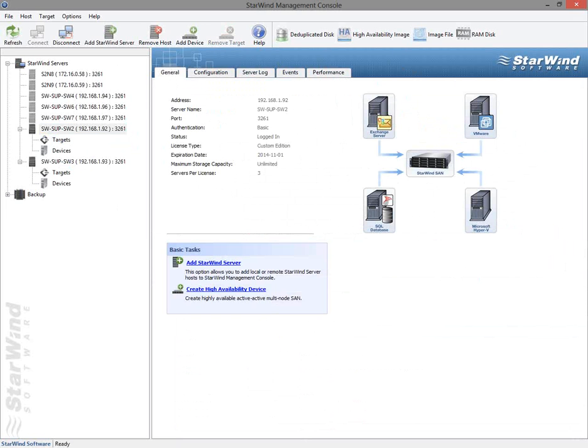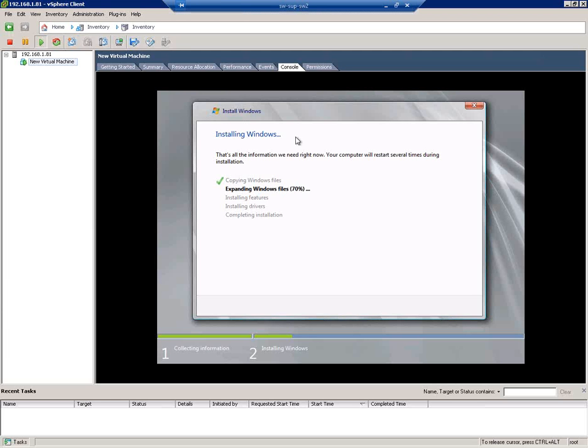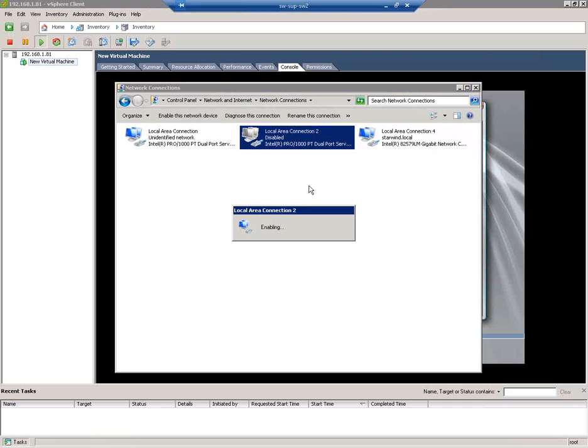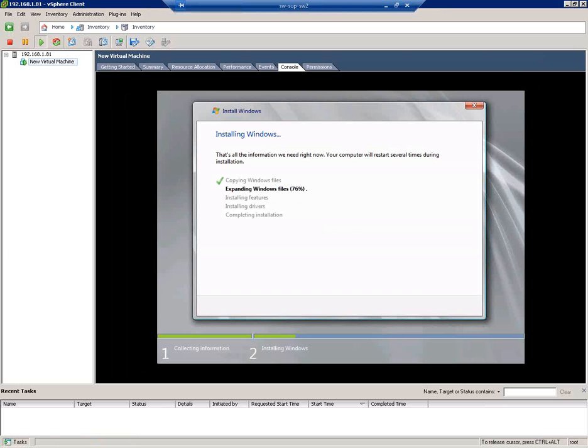So let's go back to general and also fix our synchronization channel problems. And here, network connections, re-enable the synchronization port. Okay. I just saved $1,000. The virtual machine is still up and running.